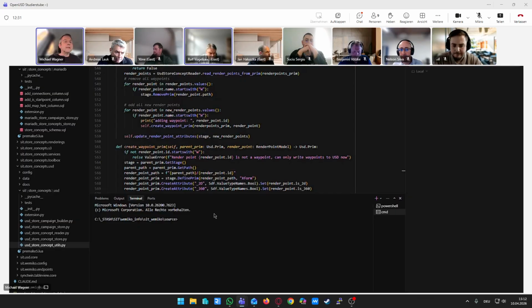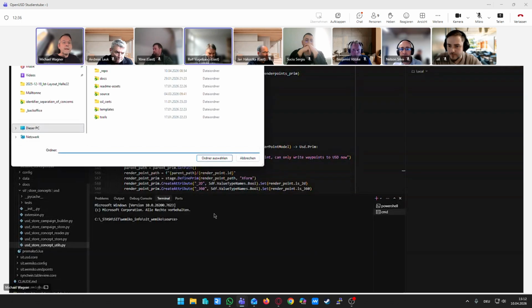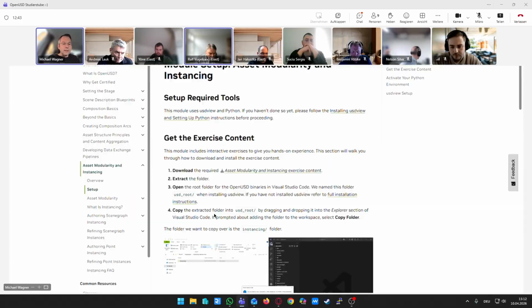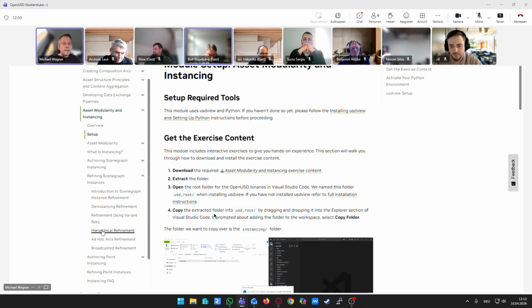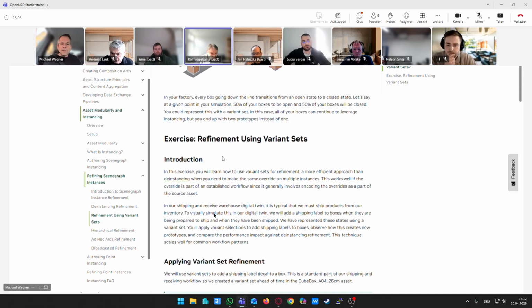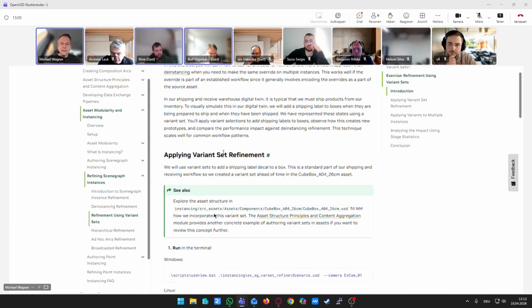So let's open the folder here. USD root. And go into our learning path. I think the last time we ended here in refinement using variant sets, right? I guess. Yes, that's right.